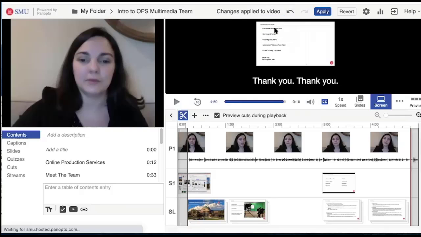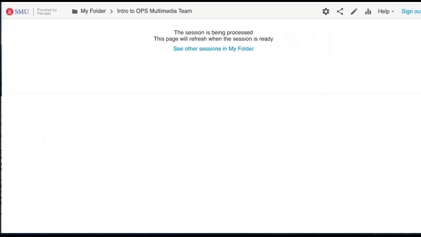But when you make these changes, you can always go back to your previous. Panopto always basically saves your original video, so no editing is actually permanent. You can always go back. It's going to take a little bit for it to process the edits.